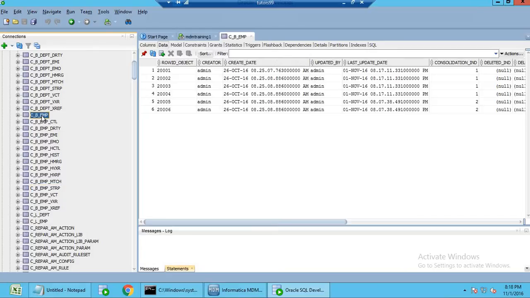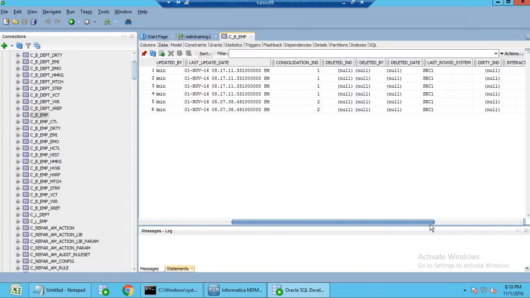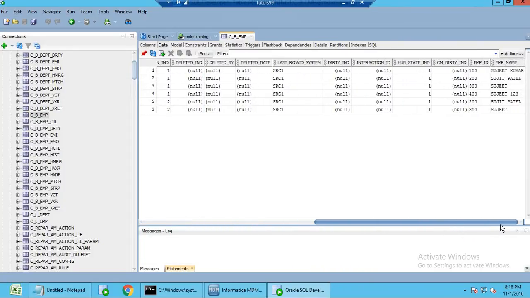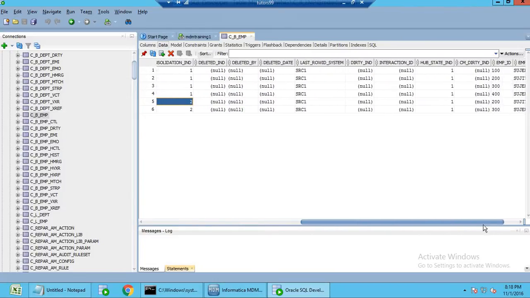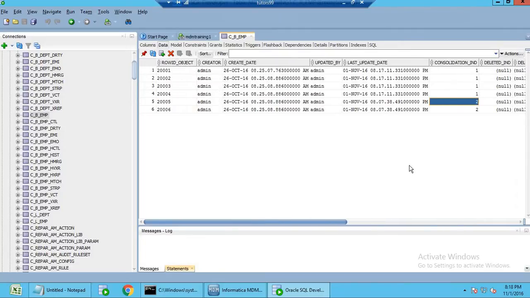Let's come to base subject. Yeah, so for some of the records, here you can see the records which were not matched changed the consolidation indicator to 1, unmatched records, and the matched records, the 2 records which were matched, remained 2. So we will understand this better once we see it in the manual merge queue.